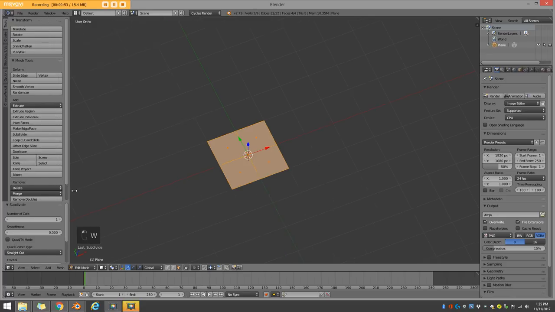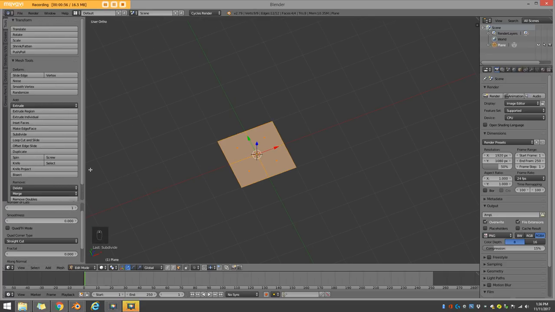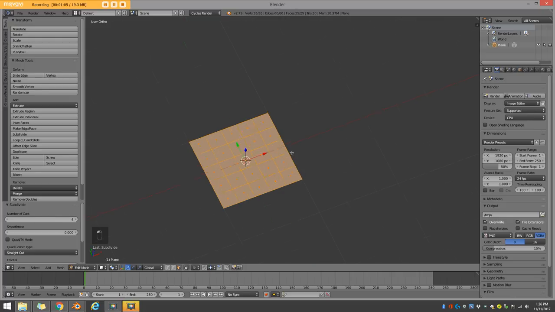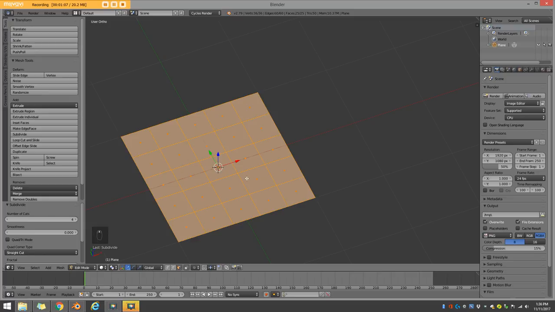In our tool panel here, if you don't have your tool panel enabled, just press T, and you'll go down here to the bottom, and you're going to see subdivide, and you're going to see number of cuts. We're just going to increase this to 4. Okay, so it's subdivided 4 times.